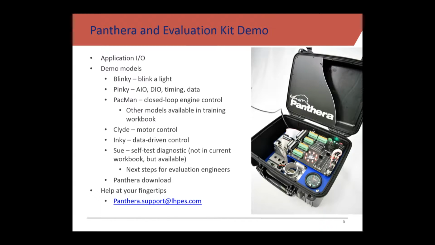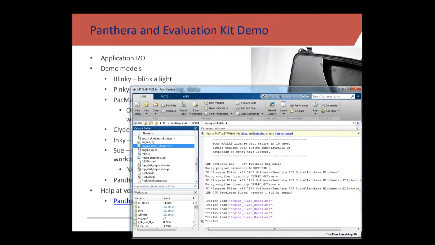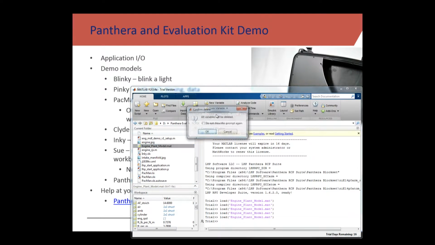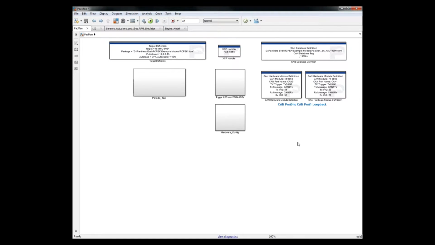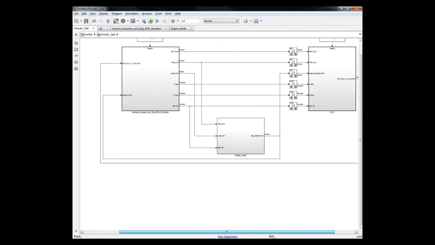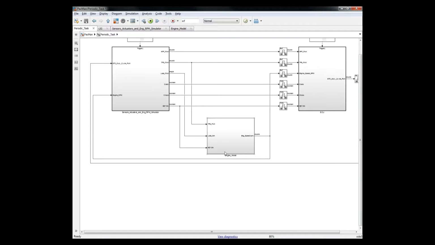Let's start in Matlab. Here you can launch your Simulink model, in this case Pac-Man, which is a closed-loop engine control real-time application. Now, we have some simulations here. If I go into the periodic task, we have simulations for the sensors and actuators, for the engine model, and for the ECU.